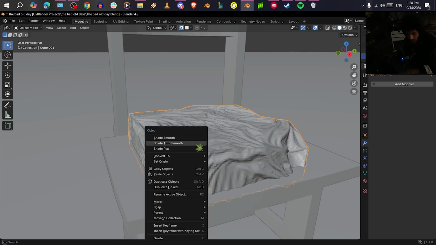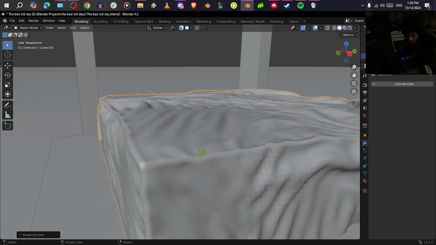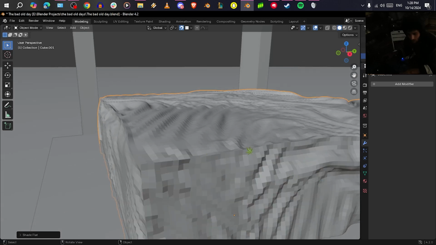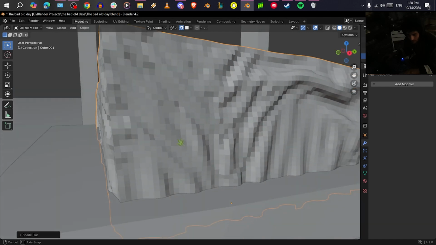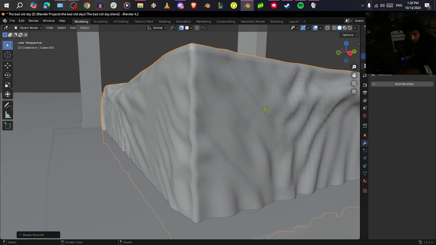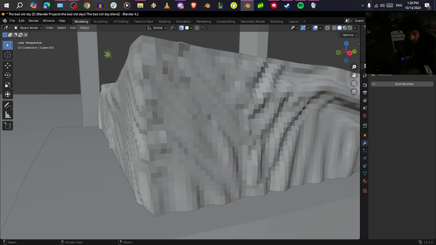which is shade smooth. If you do this shade smooth, you will get it smoothened a little bit like this. If we shade flat, it will get back to being pixeled again. So what exactly does this do? This merges the faces visually, but if you check the silhouettes, you'll find that it's still pixeled. Shade flat again.